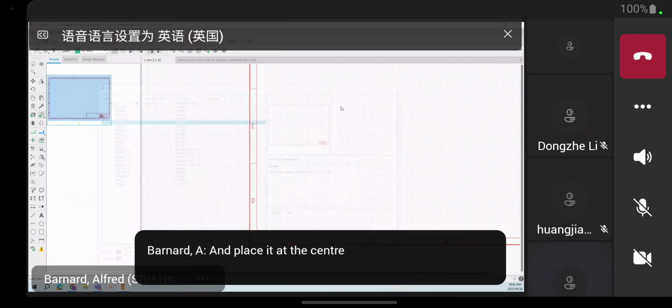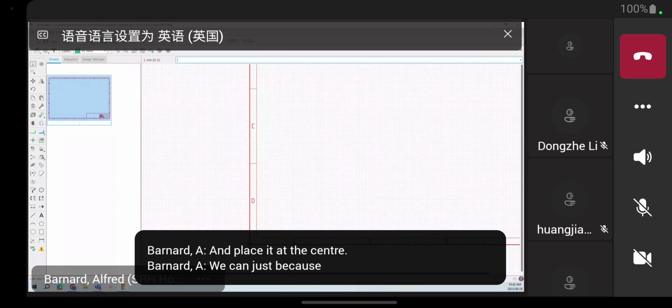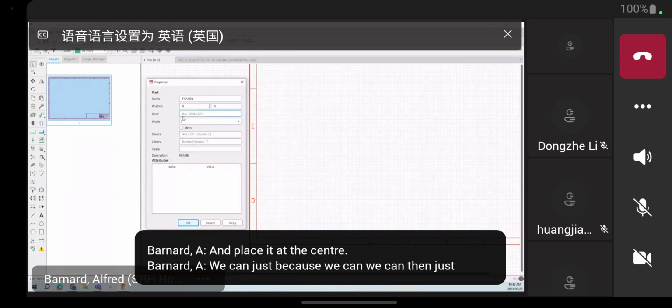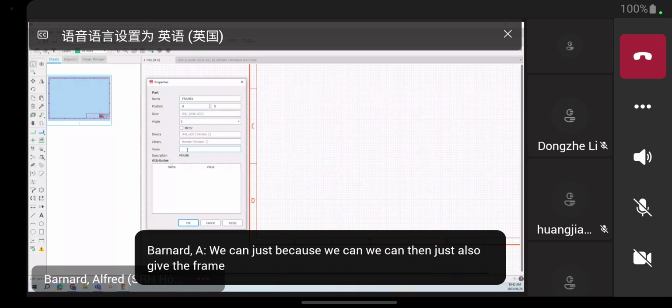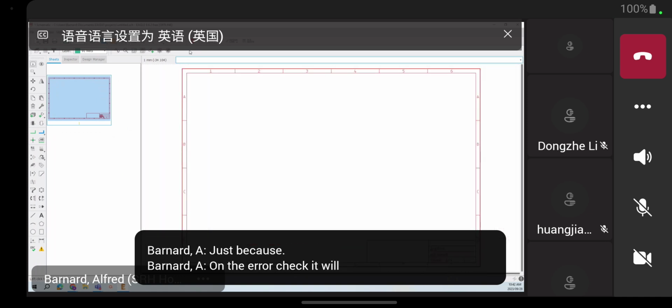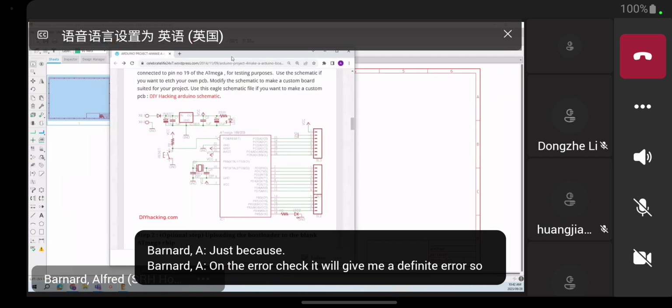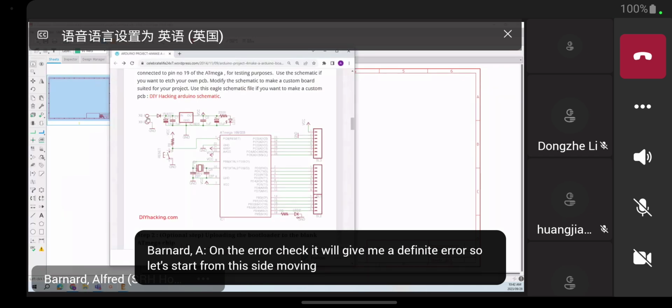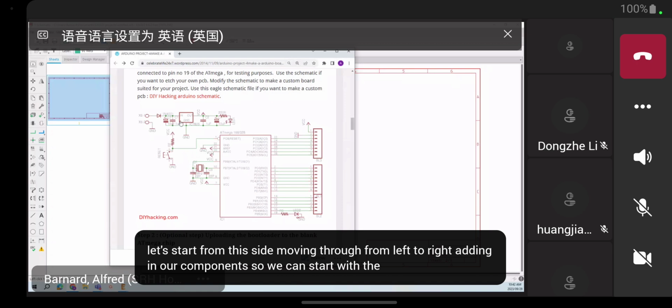We can then also give the frame a name and a value, just because on the error check, it will give me a definite error. So let's start from this side, moving through from left to right, adding in our components. We can start with the power delivery.